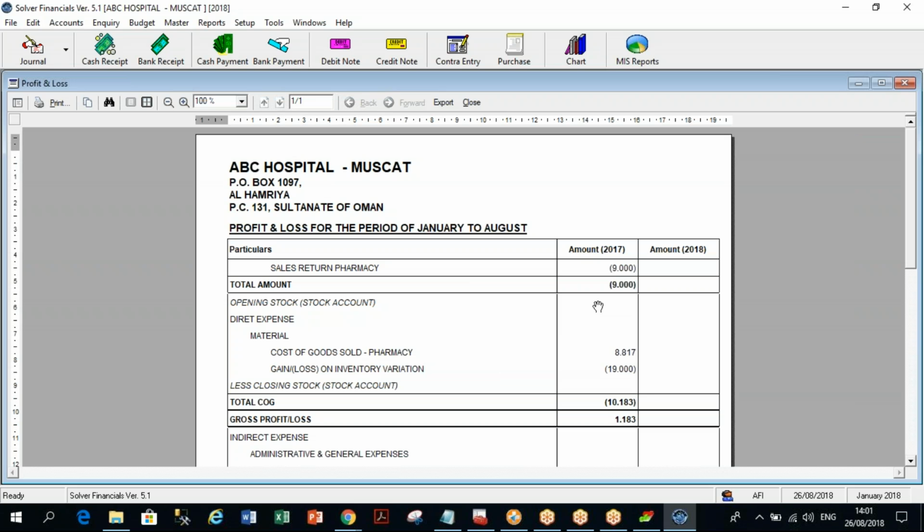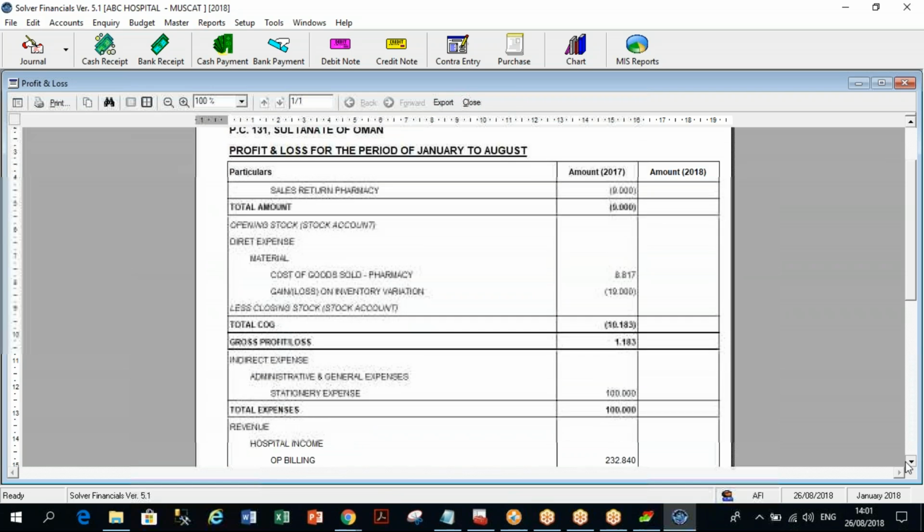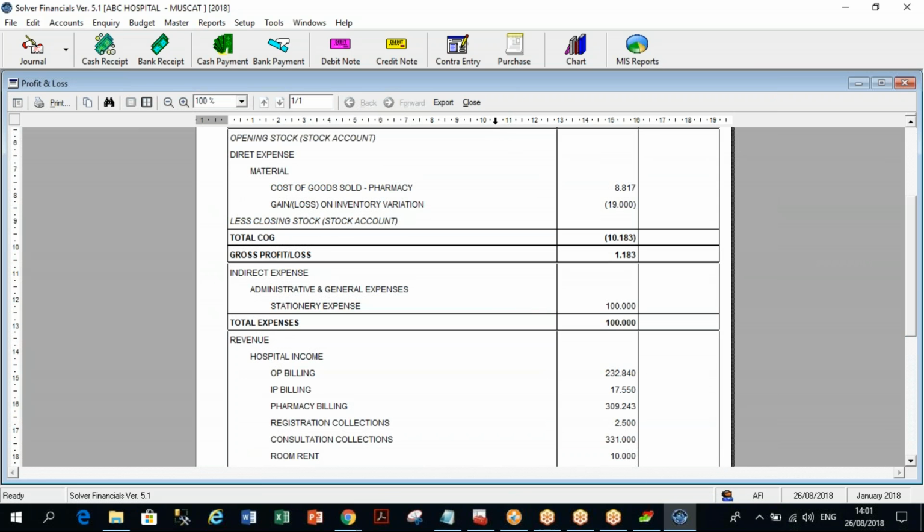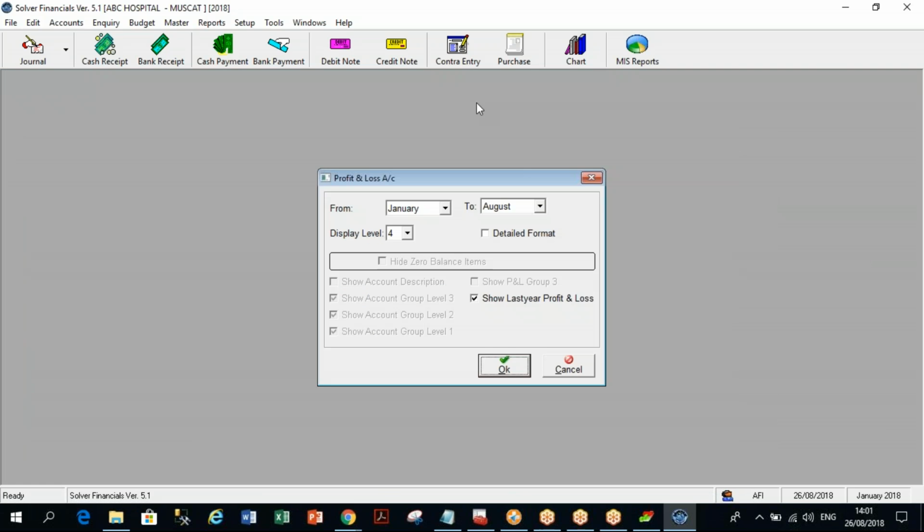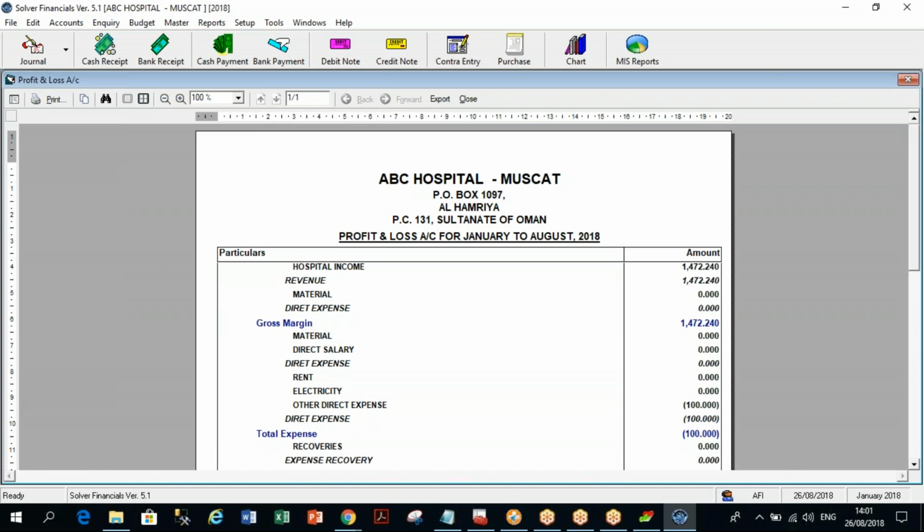The last year, see, this is how it is. So this will help you to compare the profit and loss for the last year and the current year. See, multiple formats we are having.